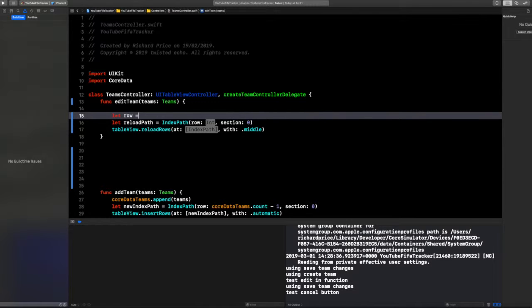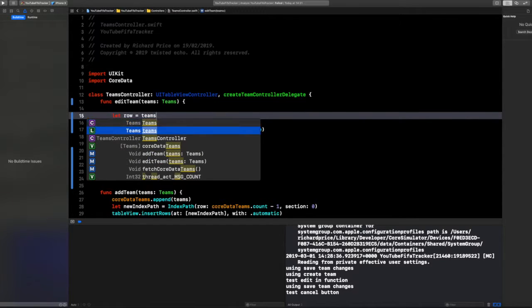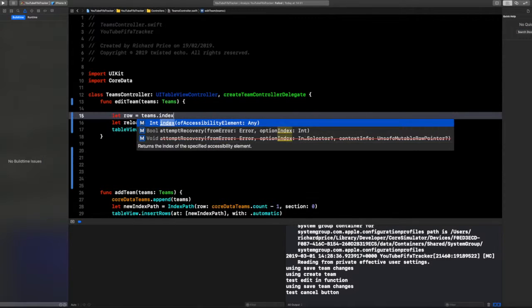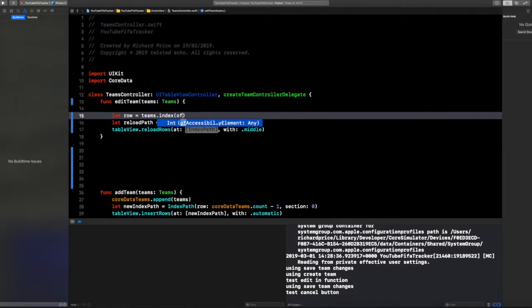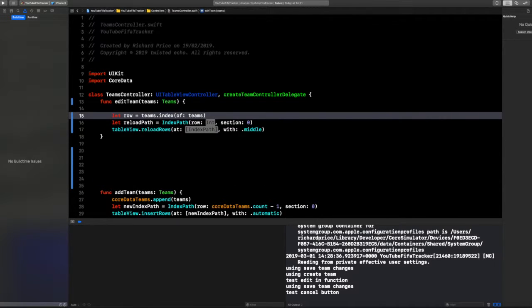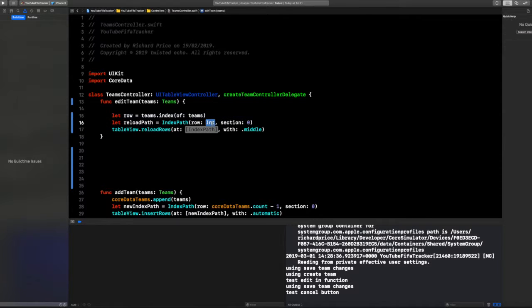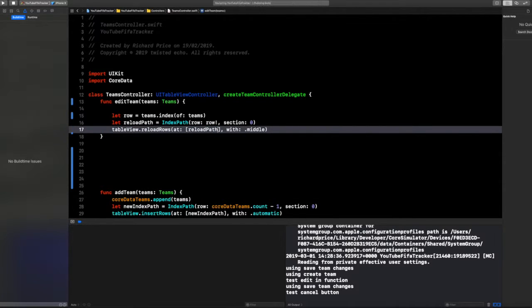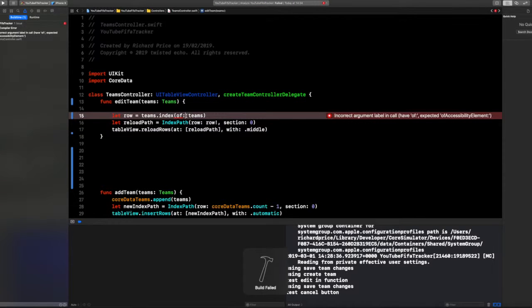Let row equal to teams, and then this is going to be the team that we're editing. So it's going to be teams.indexOf, and it's going to be the team that's coming from the function above. And then we can use that row. We need to unwrap it. And then we should have access to our reload path. So let's just build all that. Probably get a few errors, complaining.